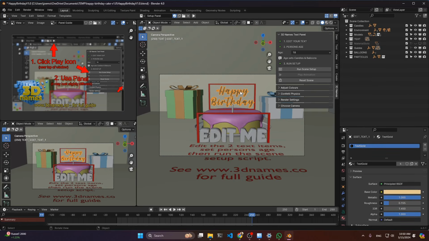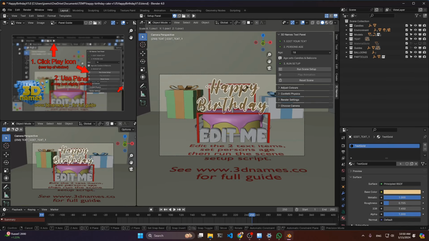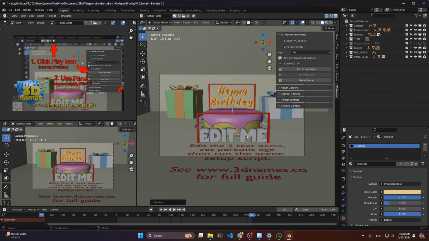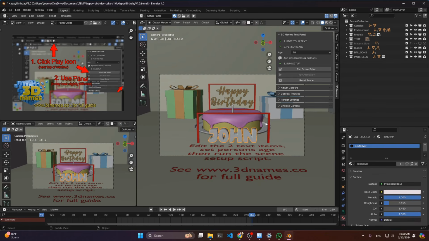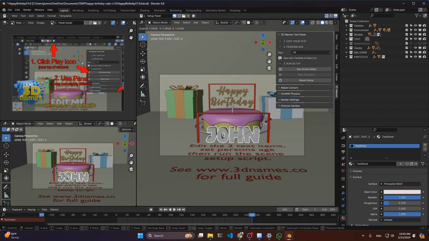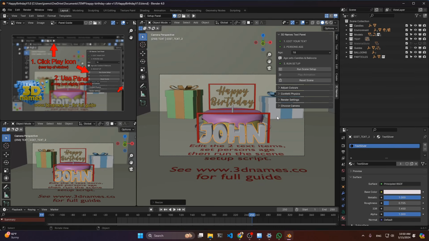If you want to resize it, press the S key and we can scale it up or down with our mouse, and we want to fit it within the red guides. Same for this second text. We want to then delete. I'm going to type John. Same for this one, press the S key and we're going to scale it up and fit it within the red guides.